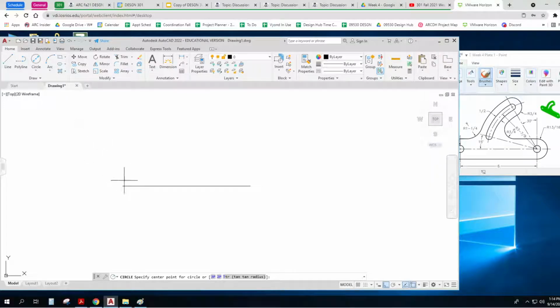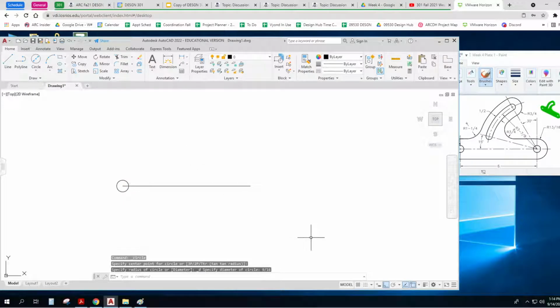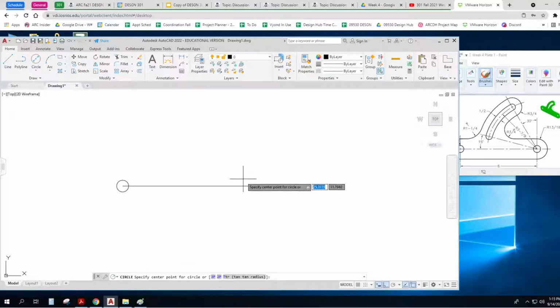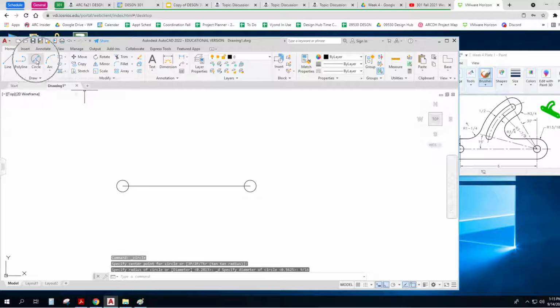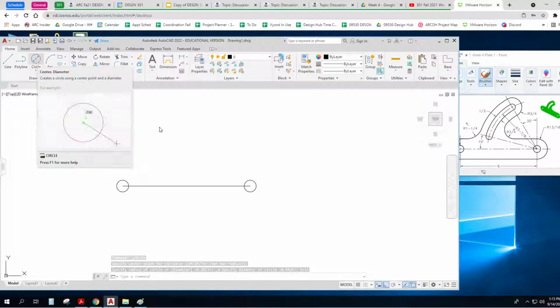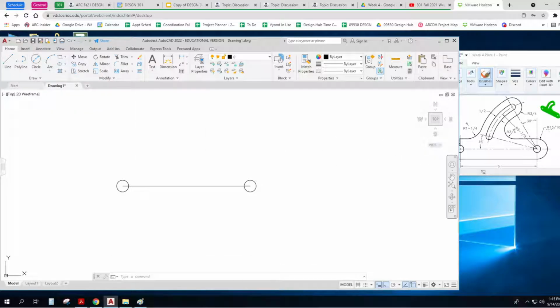Circle, diameter, click, 9/16. I'll turn my thing back on. So circle, diameter. And be sure that you use the circle diameter tool. Now I've got the circle radius tool, 13/16. It says R 13/16. So I want to make sure I get the radius.